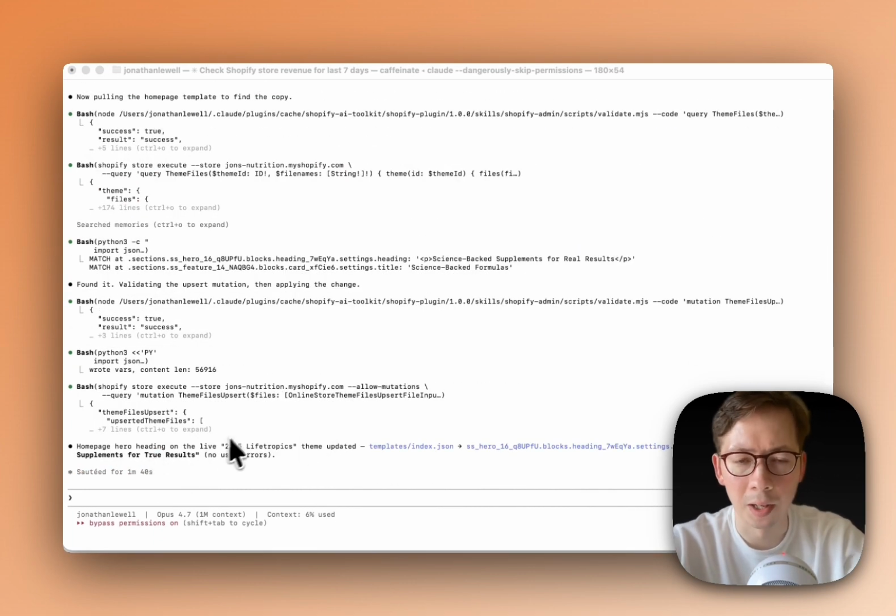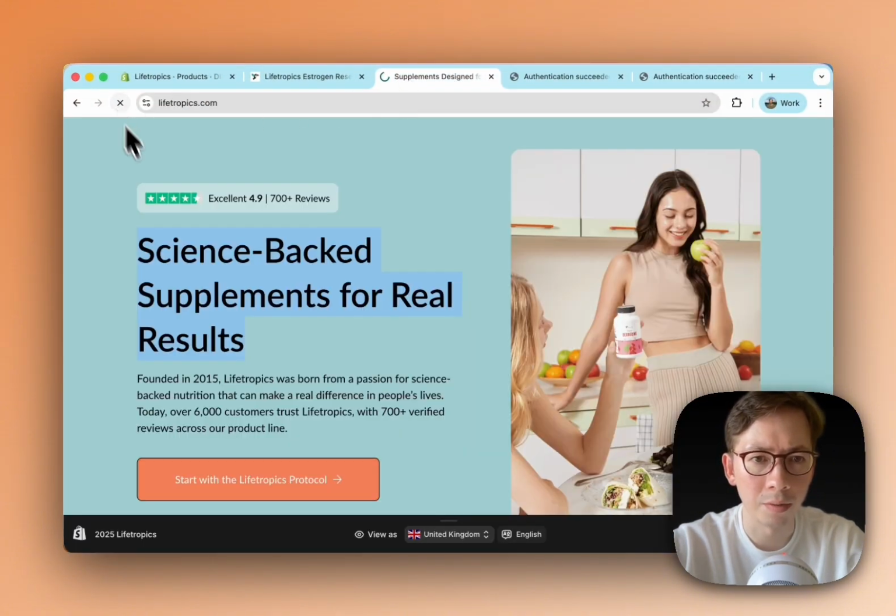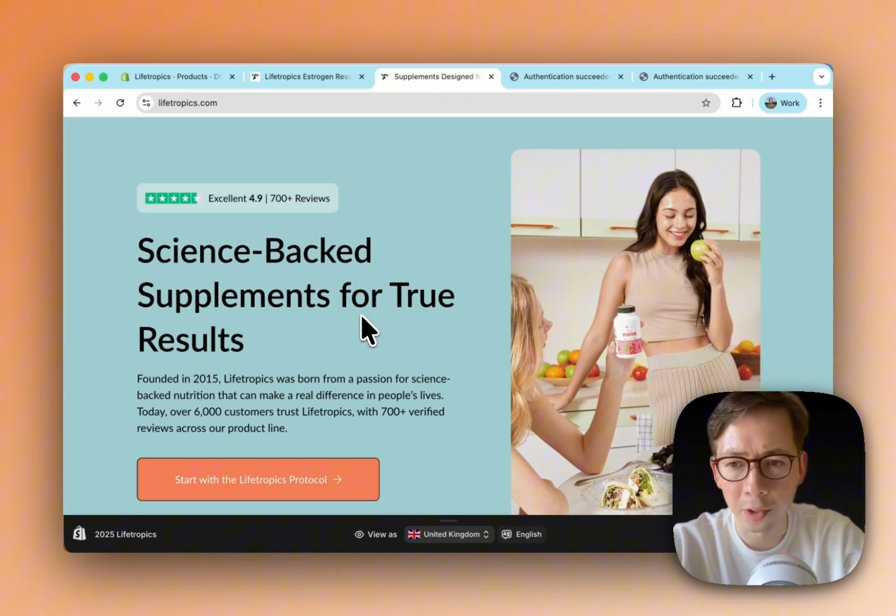And now it says it's made the change, so let's double check it. I'm going to go back into the website, go on the homepage, and refresh this. It's going to say science-backed supplements for true results. So this has now changed it.